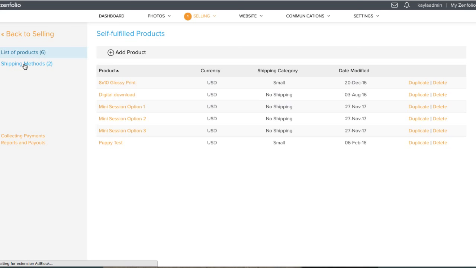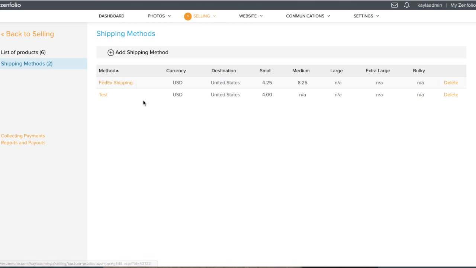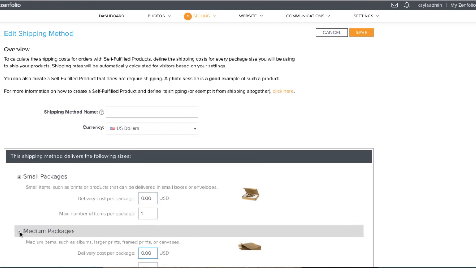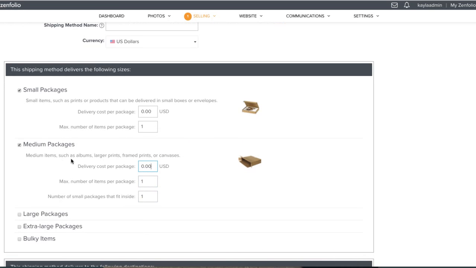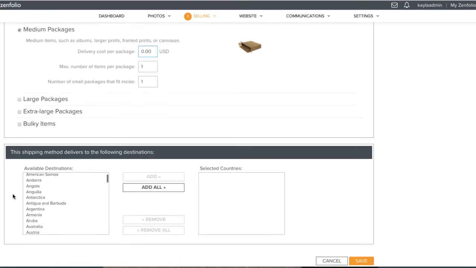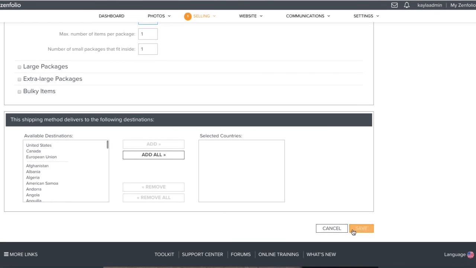So shipping methods are over here. I have a couple just set up here as a test. I have like a small and medium for FedEx and just small for this little test here. You can really do whatever you want here, but essentially you're just going to be determining when a small package just isn't going to cut it and you need to go up to a medium, and when a medium's not going to cut it, when to go up to a large, etc. So definitely take a look at that, determine where you want to ship, and save that method and apply it to it.